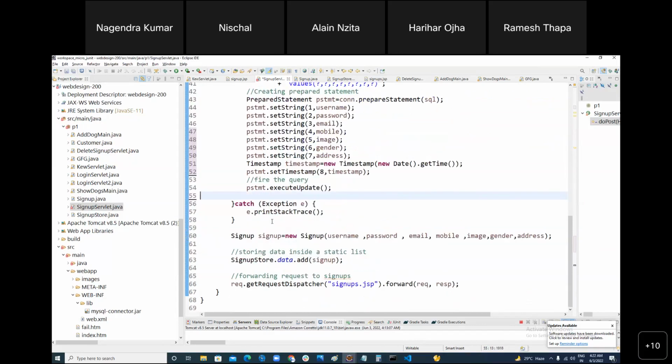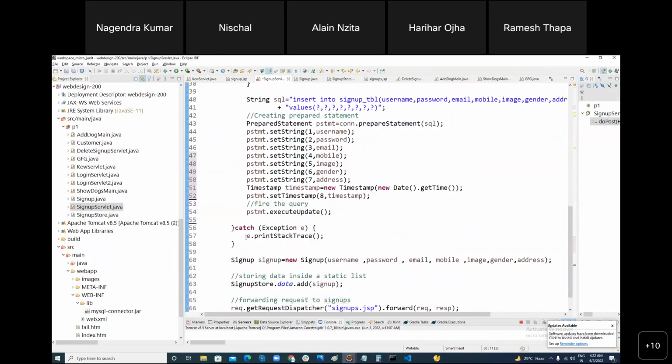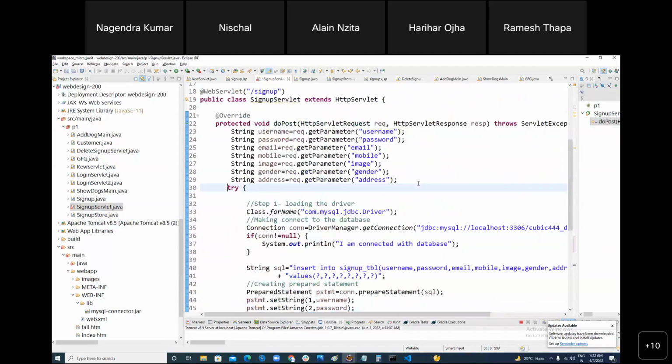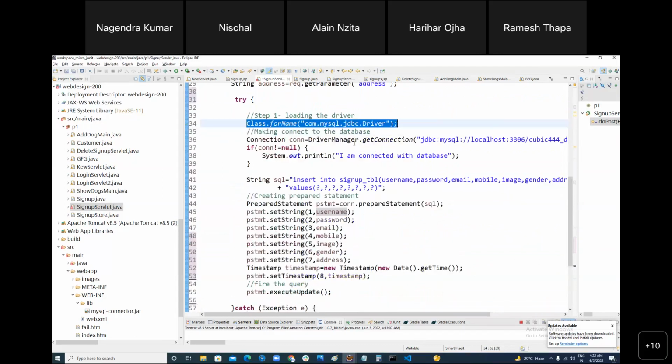Don't forget to write try catch, guys. And here don't forget to mention e.printStackTrace. This code is bad, but it's okay, right? So I'm just taking all the input from the form and then loading the driver, making connection to the database. You know it, right? Nobody can say I don't know.